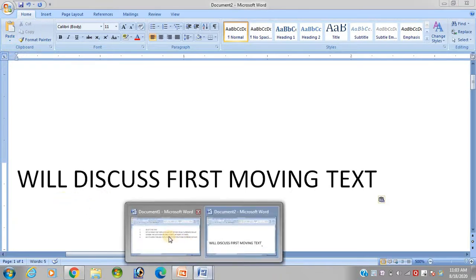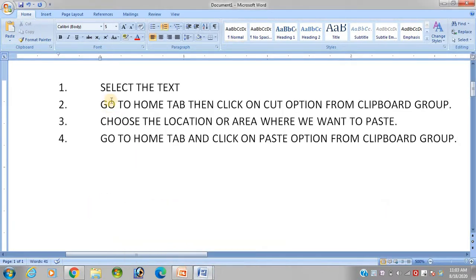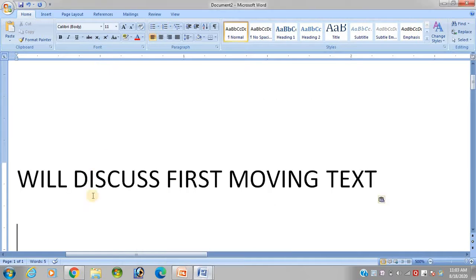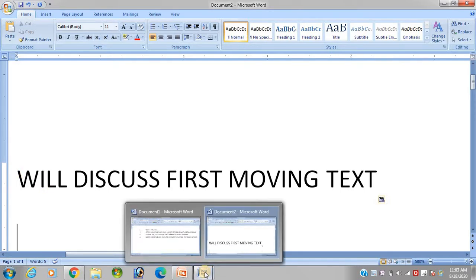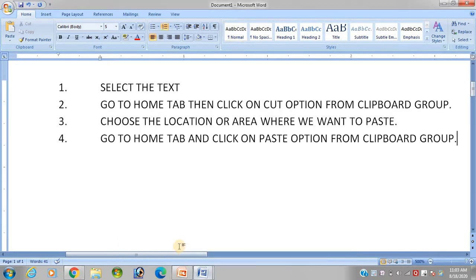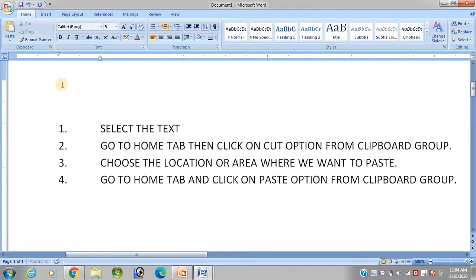So students, from here I have cut and here I have pasted. This is moving the text. Moving means removing the text from one location and pasting it in another. That means you can cut from one place and paste in another place. This is moving the text. Is that clear, student?